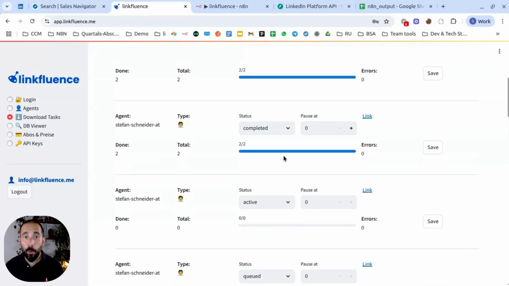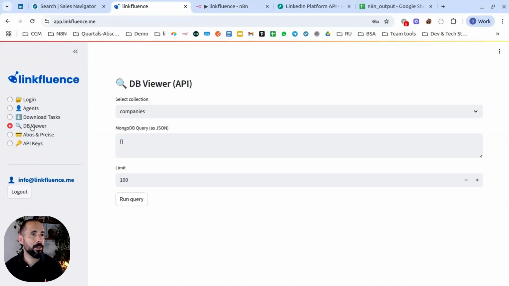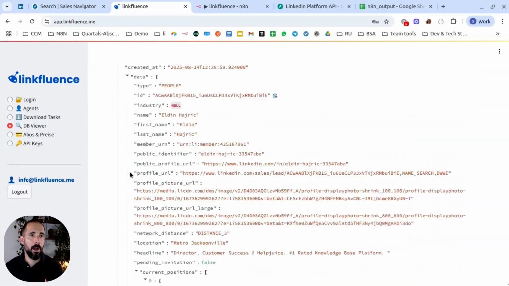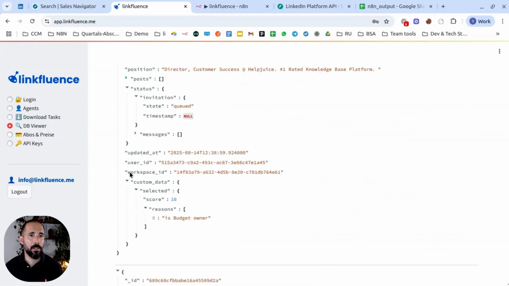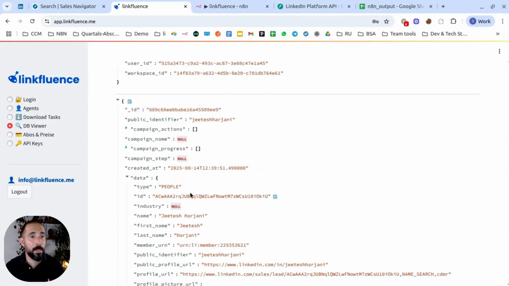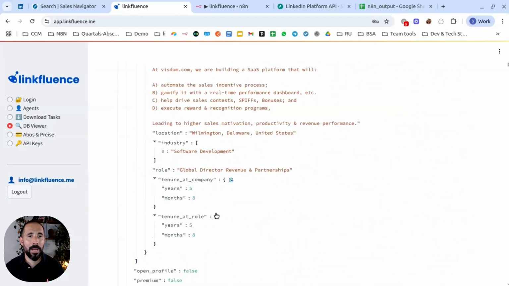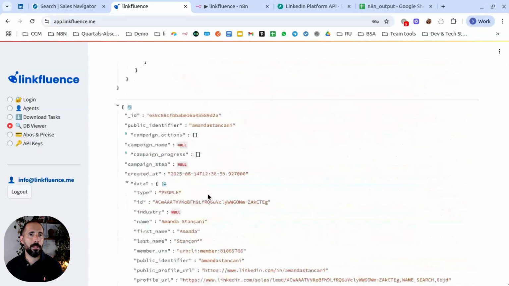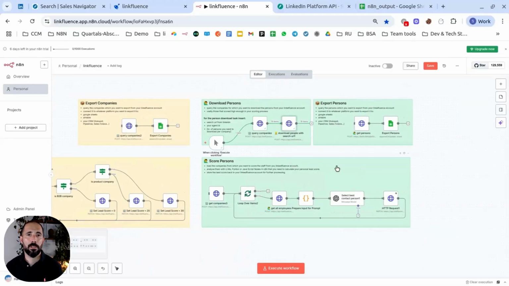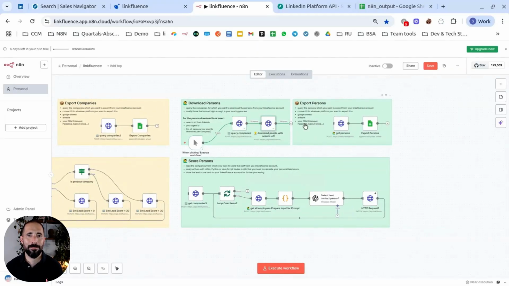They are already completed, meaning for those who already watched and worked through the video, let's continue to the DB viewer and look into our persons collection, run the query, and they are only readable to you in your Linkfluence account. As explained, all this data is encrypted and can be only viewed and used by you. Great. That means part 1 of downloading the persons is finished successfully.